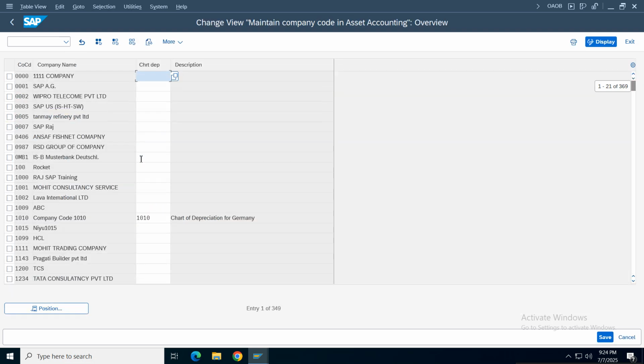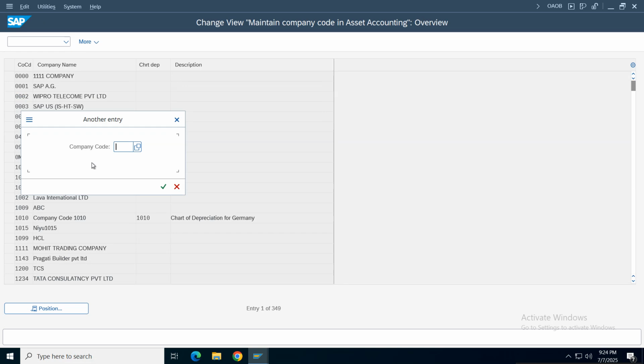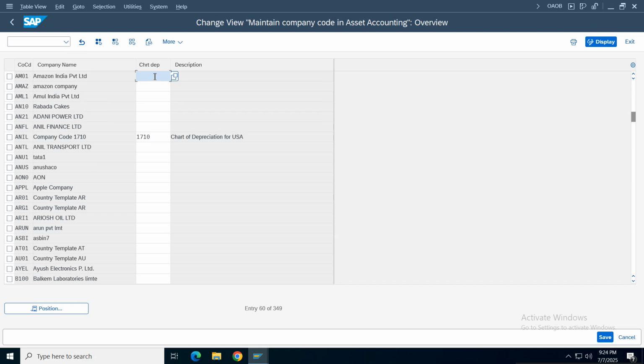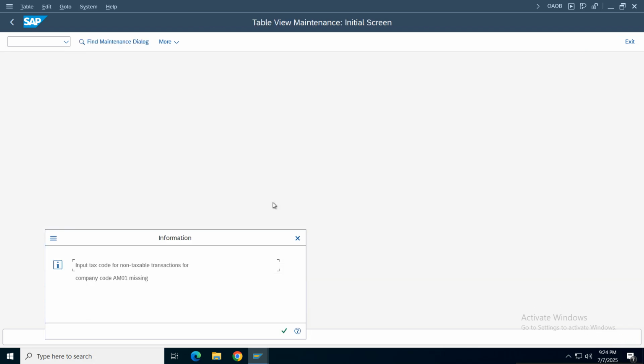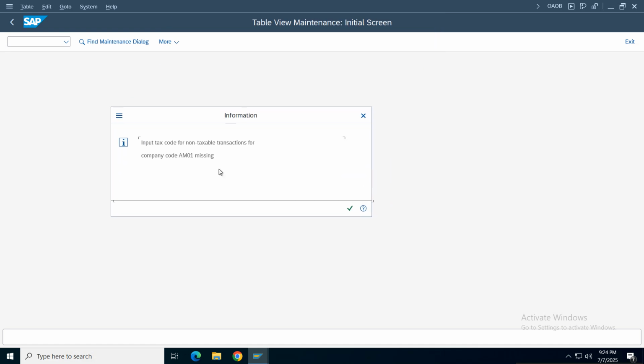Click here. Click on position. What is your company code? AM01. Chart of depreciation CDAM. Press enter. Now let us see whether it's getting saved or not. The system is still showing some error messages here: input tax code for non-taxable transactions for company code AM01 missing.